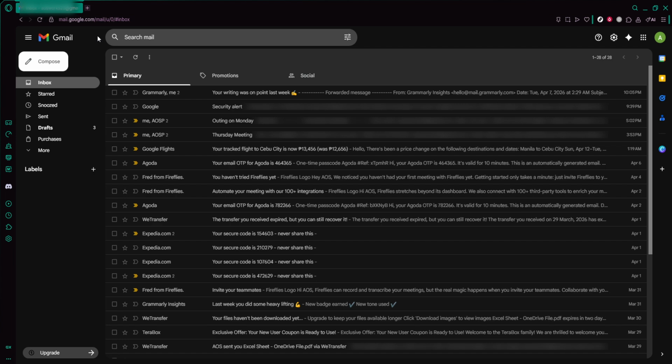Once Gmail is open, you'll need to access the main menu. On a computer, this is the three horizontal lines icon in the top left corner of the screen. On mobile, you'll see the same icon, usually at the top left as well. Tap or click that menu icon to expand the full list of options for your Gmail account. This menu is where you can see your inbox categories, labels, settings, and more.